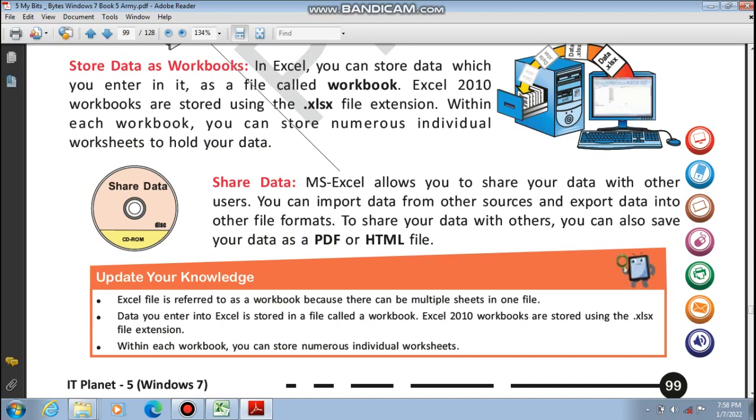Next is share data. MS Excel is also used for sharing data. Suppose you have stored some data in the form of an Excel sheet. You can even share it with your friends, with your company, or wherever it is needed. MS Excel allows you to share your data with other users. You can import data from other sources and export data into other file formats.